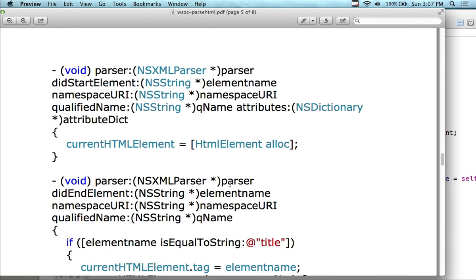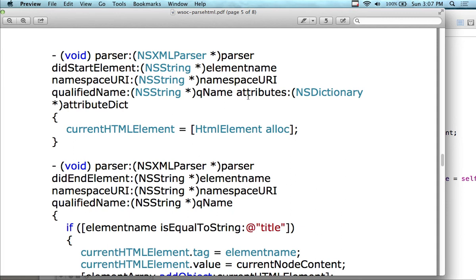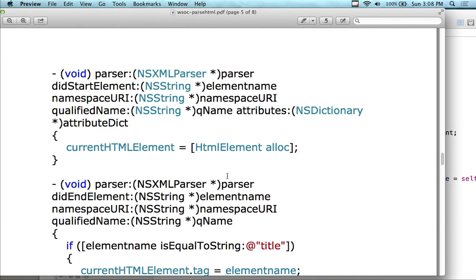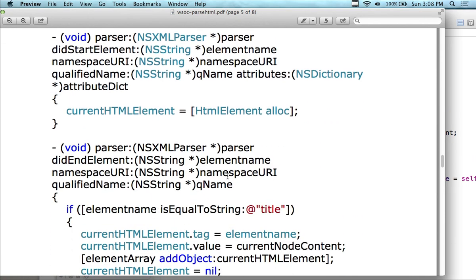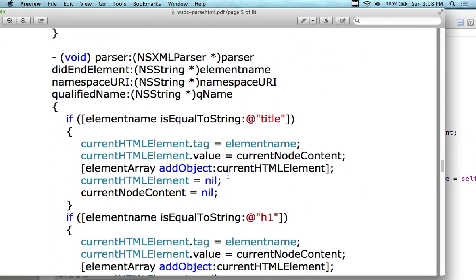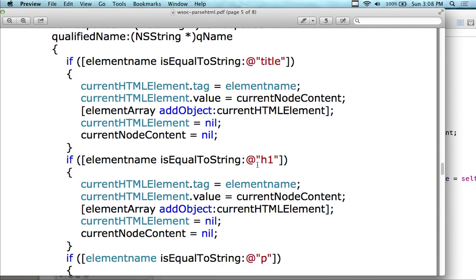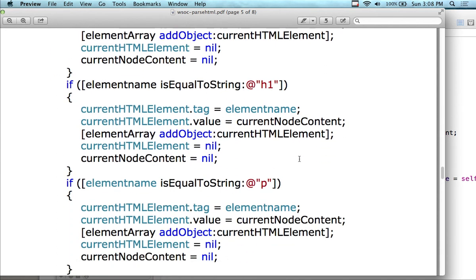We got parser, that's going to take essentially an element, didStartElement with a string, namespace URL, qualified name. We're going to have all these attributes that are going to be associated with the elements themselves. And then we're going to allocate a new HTML element for each one of the elements. And so we have another method here, parser, that's going to take an XML parser and implement an element if it's equal to title, if it is equal to H1, if it is equal to P.